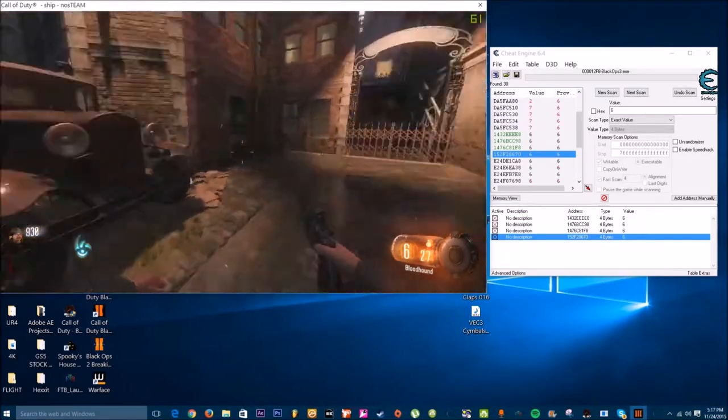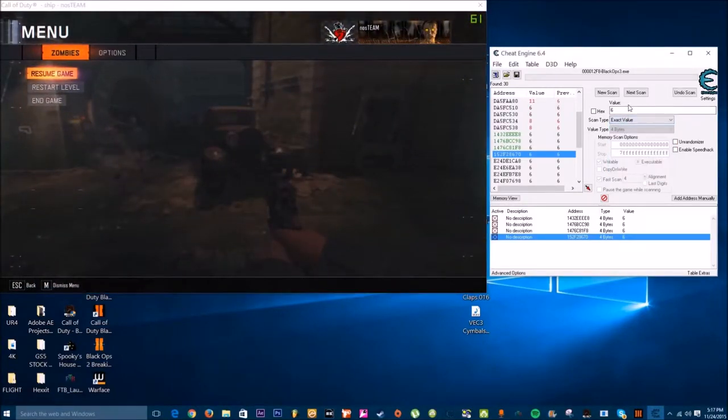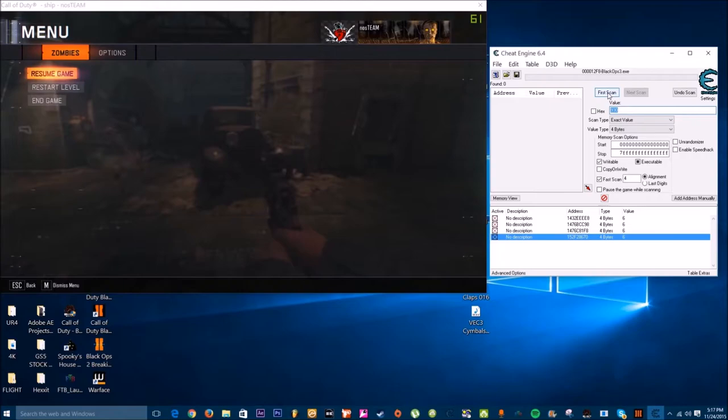The other thing I want to do is money. So we're at 930. We're going to pause this. Excuse me. I'm just a little bit sick. That's okay. Type in 930. Go ahead and hit new scan. First scan. I got to click that again. I keep forgetting about that.